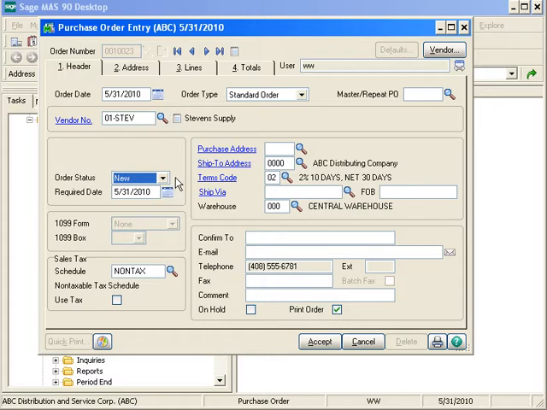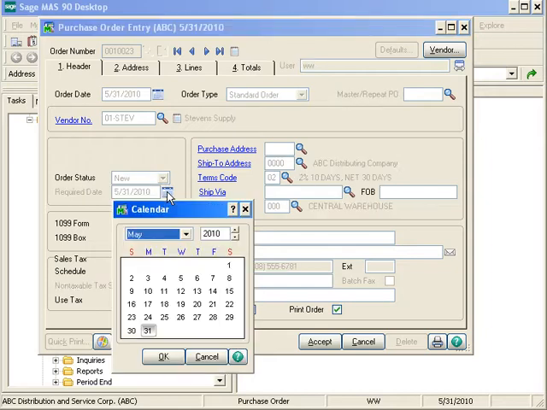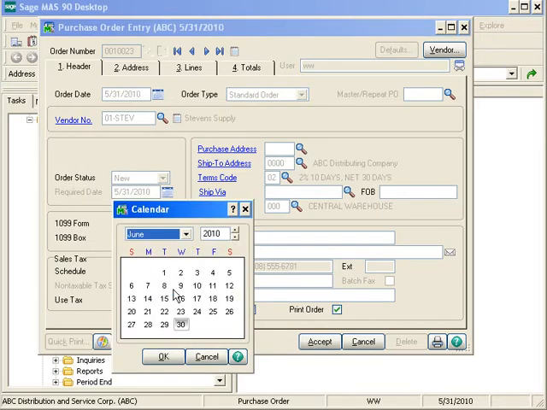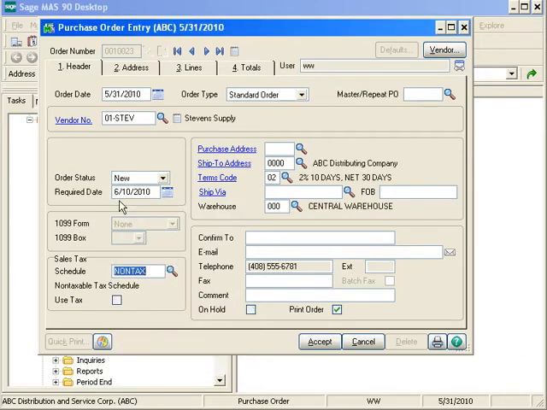Your standard order status will default as new. Once you print your order, it will be an open status. Your required date is ultimately your expected delivery date. So in this example, the default will always default to your order date, but maybe I want to change this date because I know that I'm not expecting to actually receive this product for another week or so. So I can just click on my calendar, and maybe I'm going to make this out to June and say I'm not actually expecting for it to arrive until June 10th.